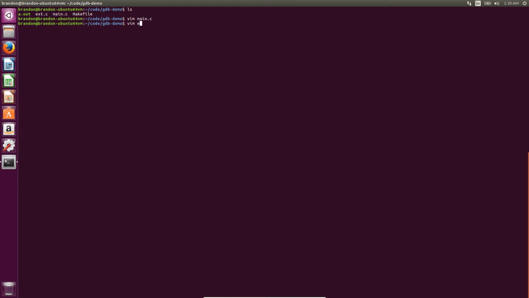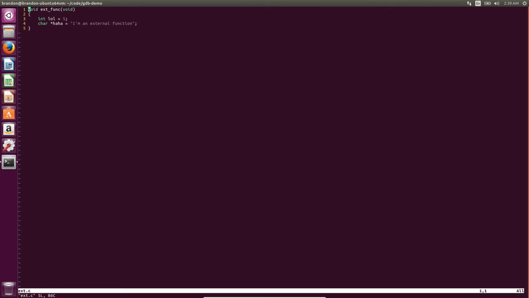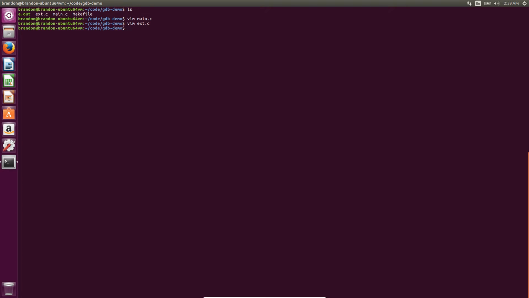In our ext.c file, we have the function extfunc actually defined, and because that function declaration, or function prototype, was extern, it'll look for it over here, or wherever it ends up getting defined.